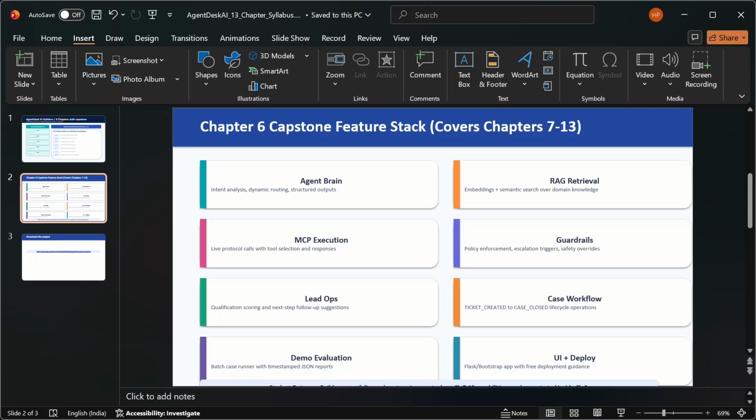Then MCP Execution. This is the live action layer where the assistant discovers tools, selects the right tool path, executes protocol calls, and processes returned tool responses. Alongside that sits Guardrails. Guardrails enforce policy boundaries, detect escalation conditions, and trigger safety overrides when needed.